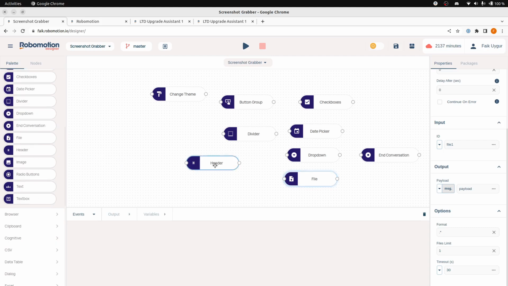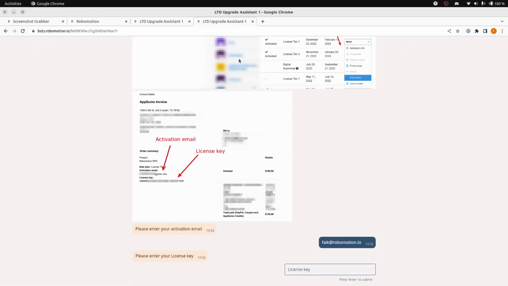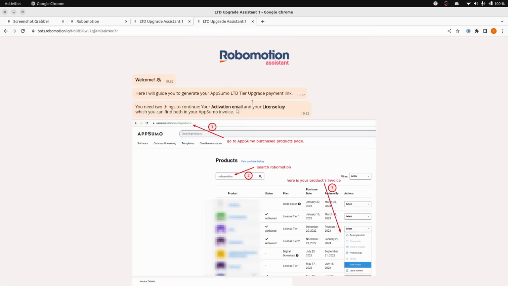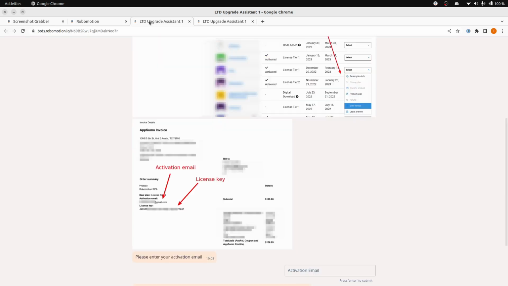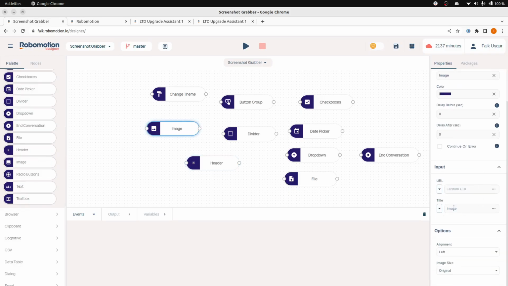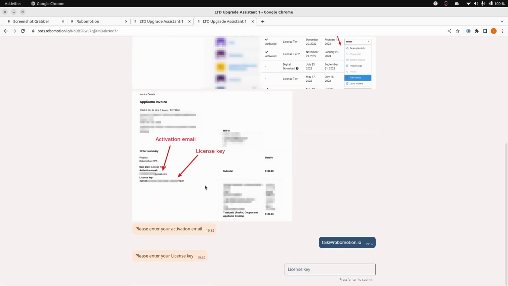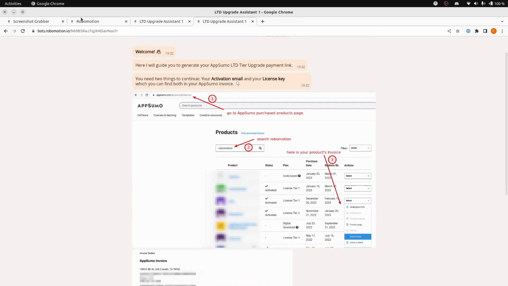The header is special. This is the section shown at the beginning of the assistant conversation. It is not used here, but it is a separate formatted text that you can use centered, left or right aligned when your conversation starts. The image is used to show an image in your assistant. For example, these are images that we show in this flow.